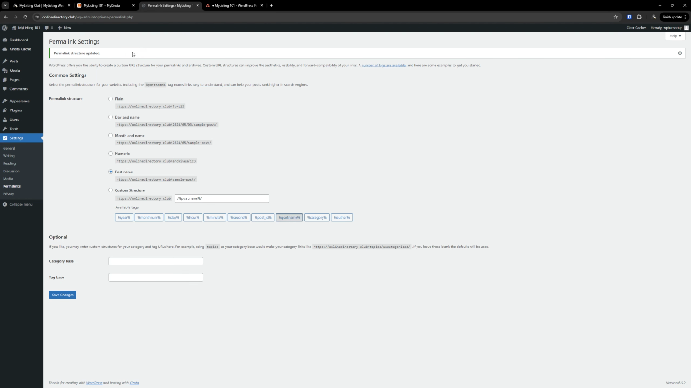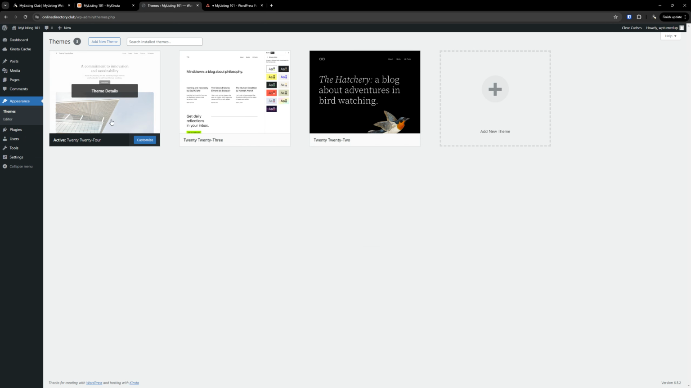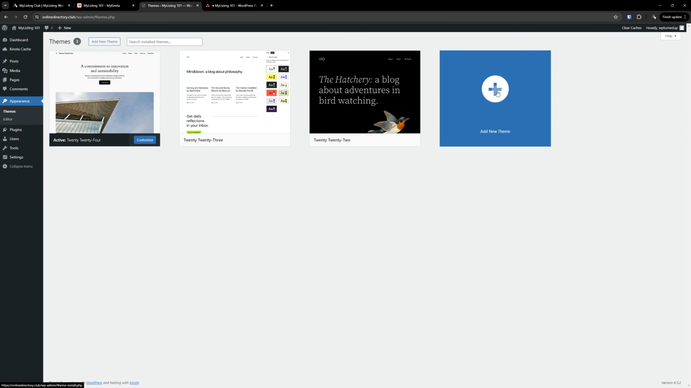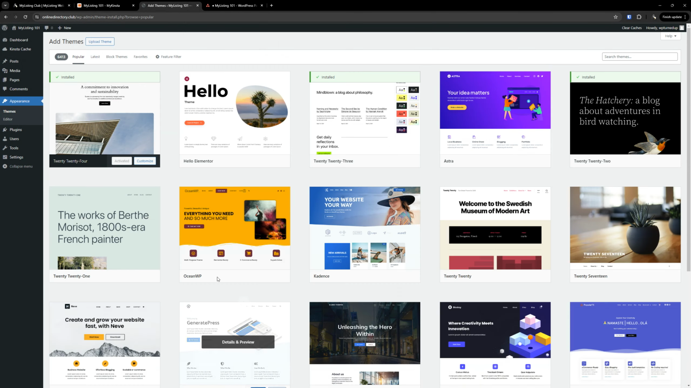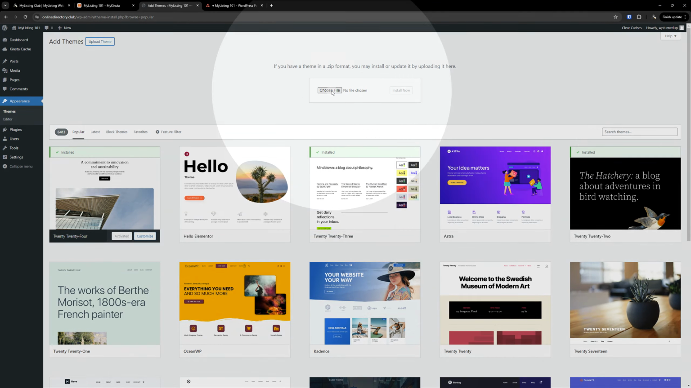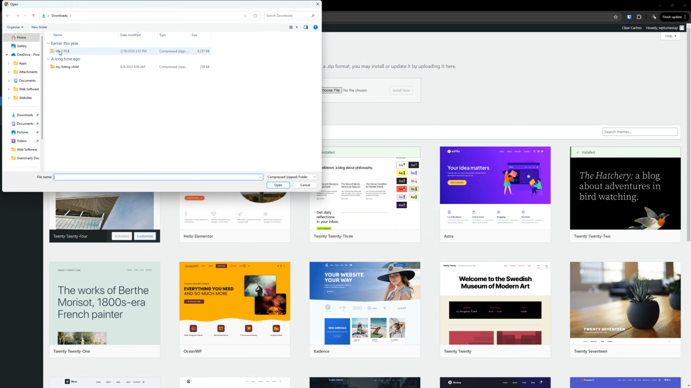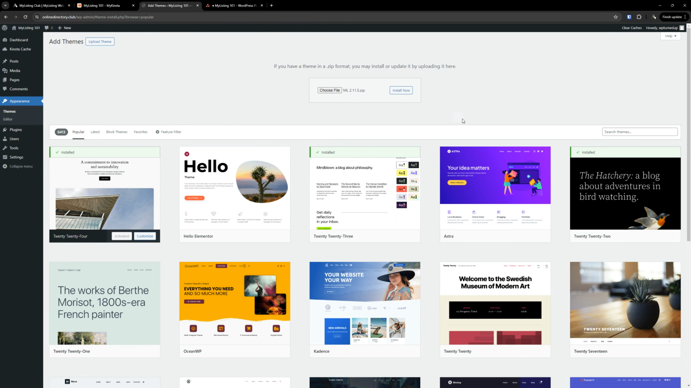So for that, we're going to go back over to WordPress. We're going to go to Appearance and Themes. We're going to click Add New Theme, whether you use the button here or you click this big box right here. We're then going to choose Upload Theme, choose File, and choose the latest version of MyListing.